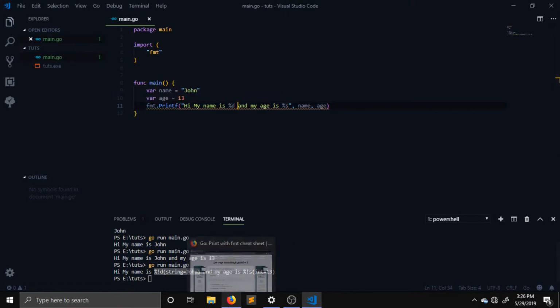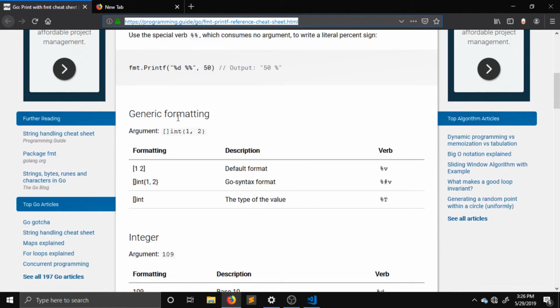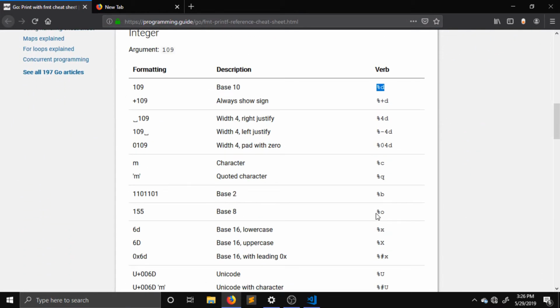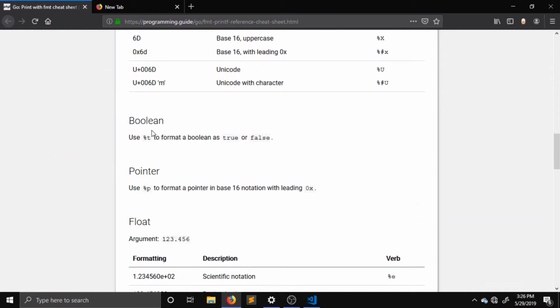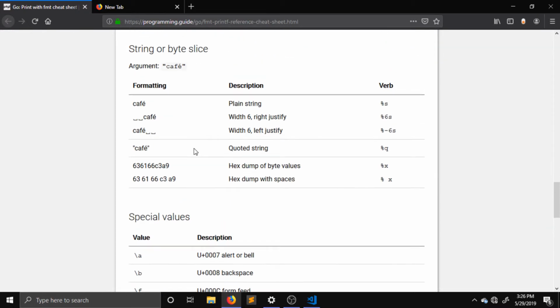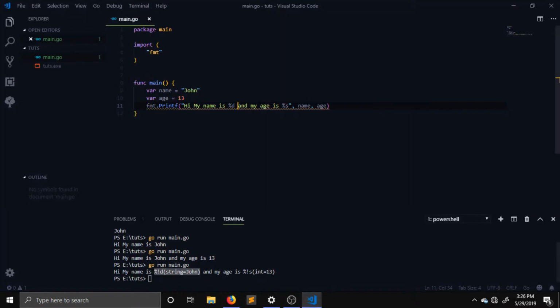So that's that. Now if you want to see all the placeholders that Go has, you can come to this site. I'll give the link in the description. This has a list of all of the placeholders that Go has. So for integer you have %d. If you want to show the sign, you can use %+d. For bool you have %t, for pointer %p, and you have placeholders for all of these variable types.